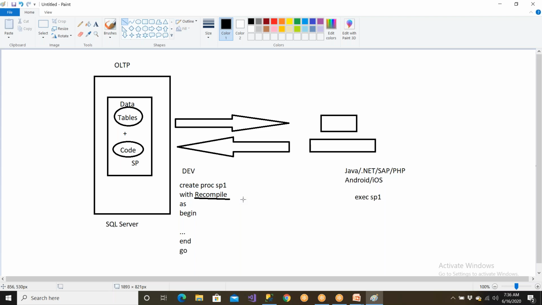Recompile means I have used the recompilation option at the time of creating the stored procedure. So that means every time I call the stored proc, it is not using the cached plan at all. Every time it is recompiling. What is the meaning of this? The meaning is very, very simple. I am not going to be using the cached plan at all. I don't need the cached plan. Every time I need a new plan.